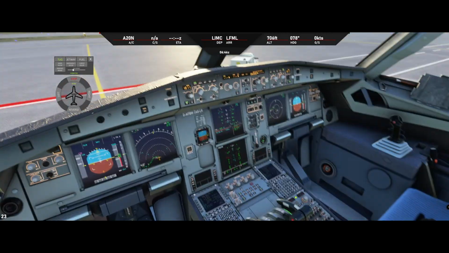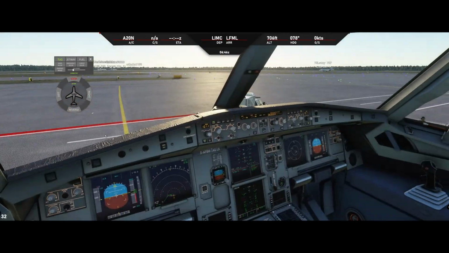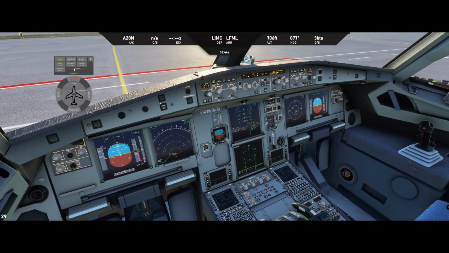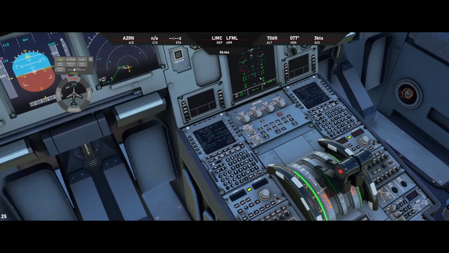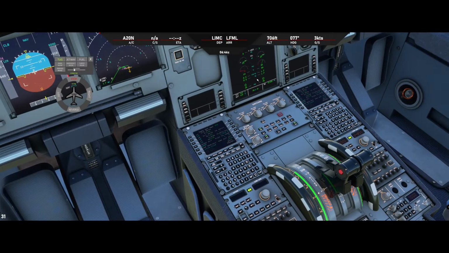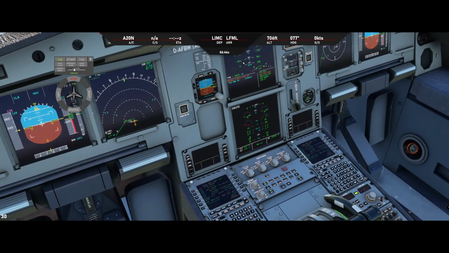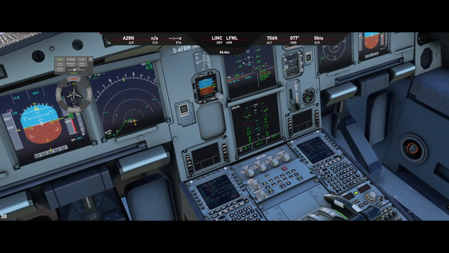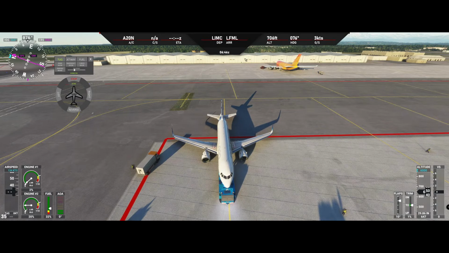The problem is exactly what you say. Engine 1 is starting. The pushback is not fluid, but that was jittery. My sim is jittery in general since the update. Yeah, the N2 percentage is the back blade of the engine, and the N1 percentage is the front blades of the engine.